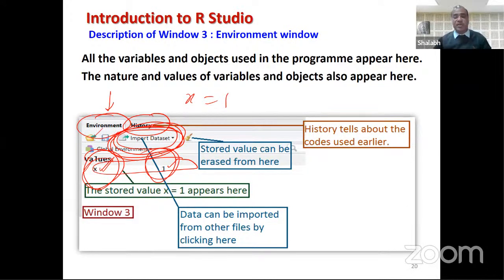So the question here is how to get it done. This import dataset option will help you. The fact is this: if you want to import a data file which is created in any other environment inside the R software, then you need to use a package.